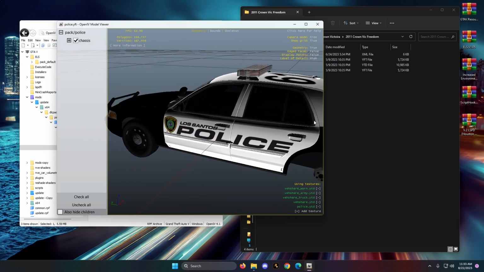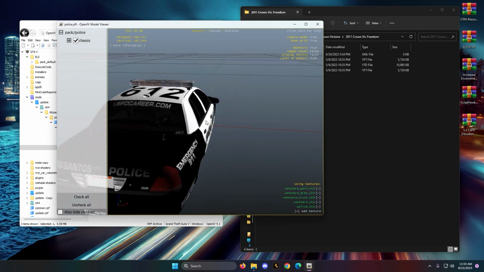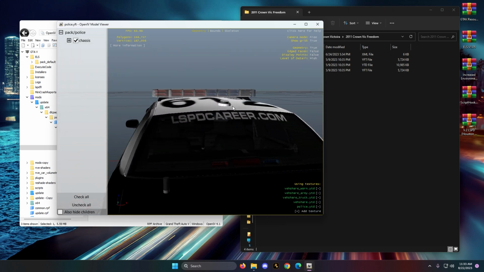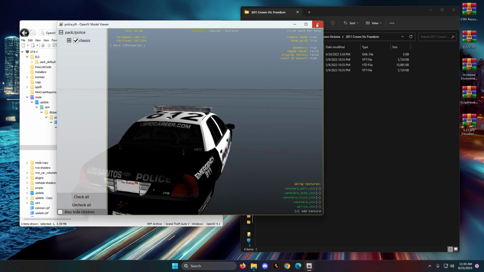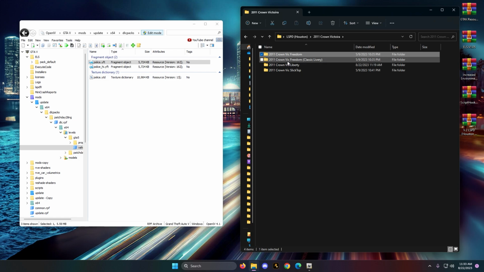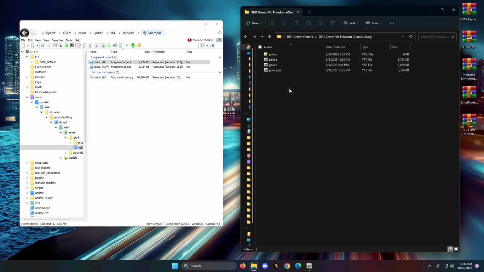And so that's what that particular vehicle looks like. But what if you wanted to replace it with the other vehicles, maybe a different light bar, for example? Let's back it up. And how about we do a Crown Vic Freedom Classic livery? Let's see what that looks like. We'll just take these files and throw it in here. And now let's take a look.